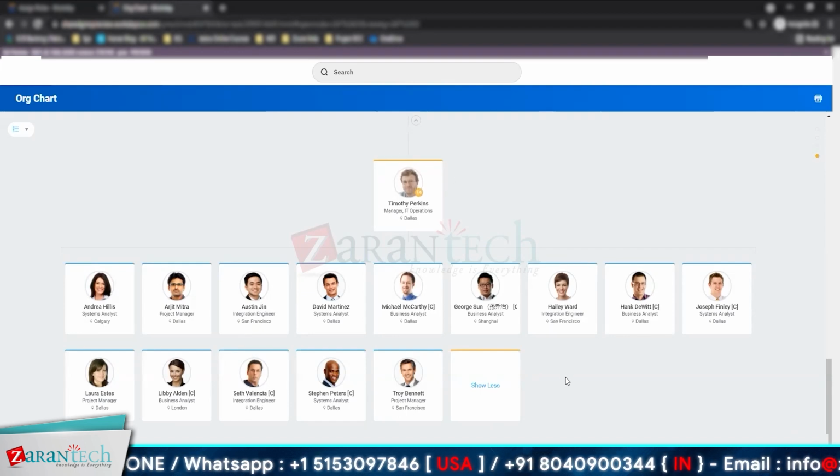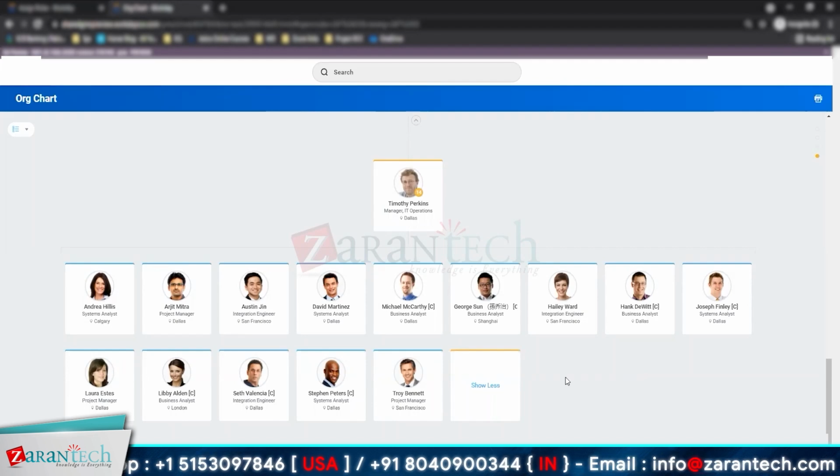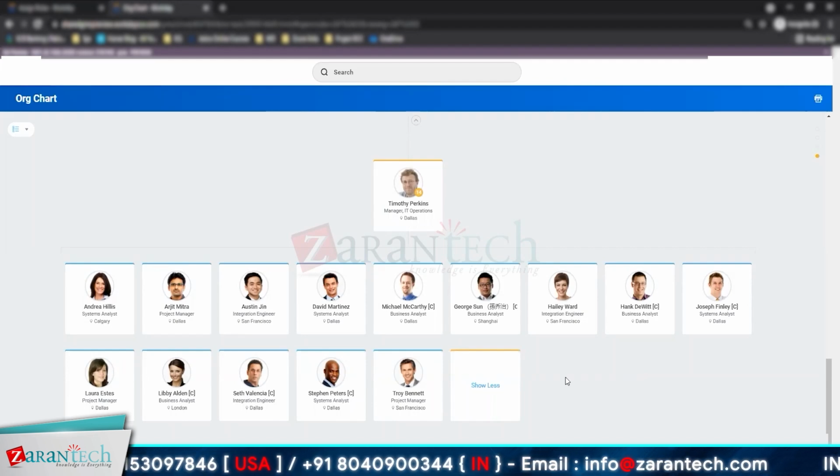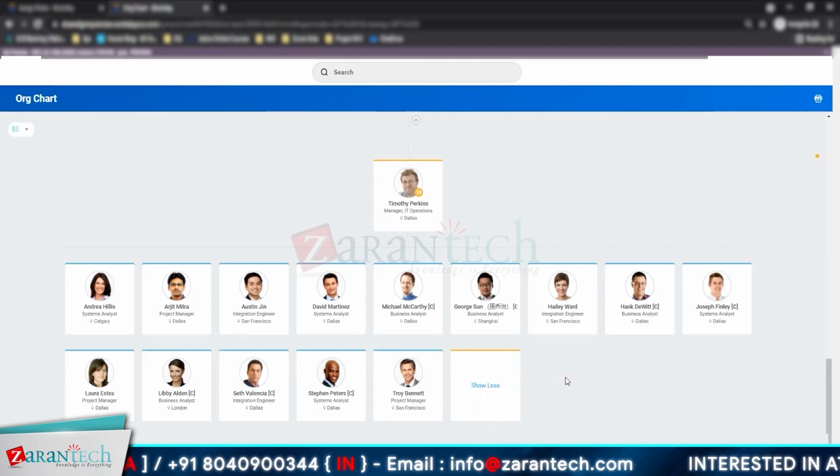So a supervisory organization is, you can say, like a department. There will be one manager of that department and there will be different people working in that particular department.